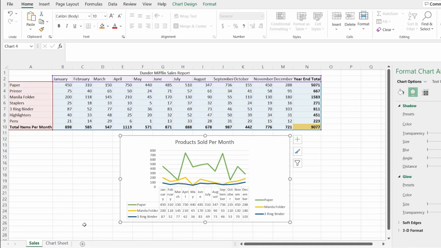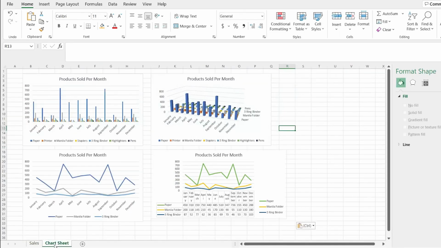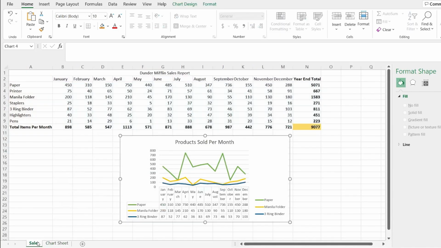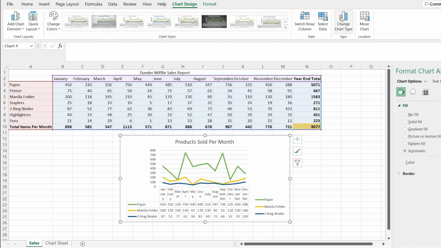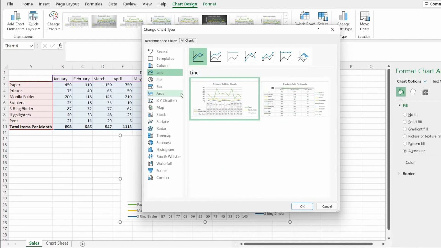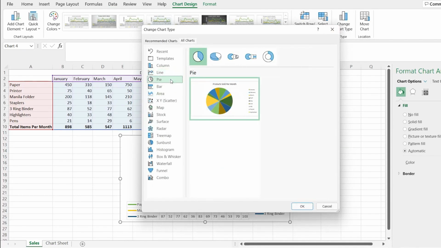And with that being said, let's go back over to this chart sheet that we have. It was super, super easy to get these charts and graphs and whatnot. There are lots of different options. Again, if we go back here and go up to Chart Design and go to Change Chart Type, there are a ton of different options, like a pie chart, like this.